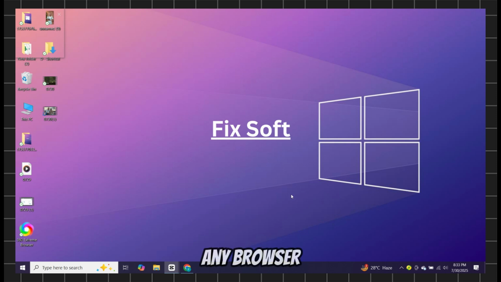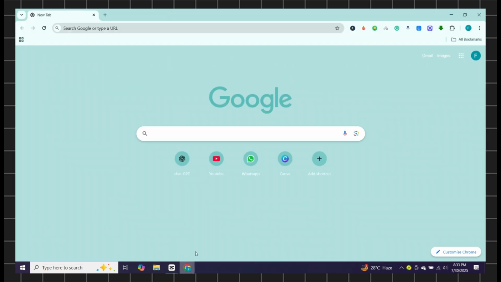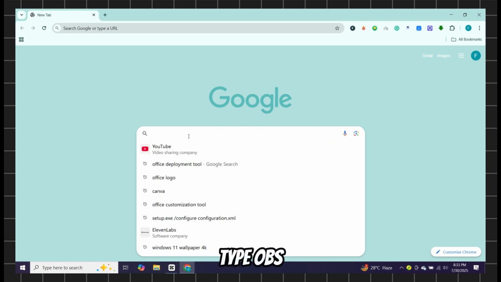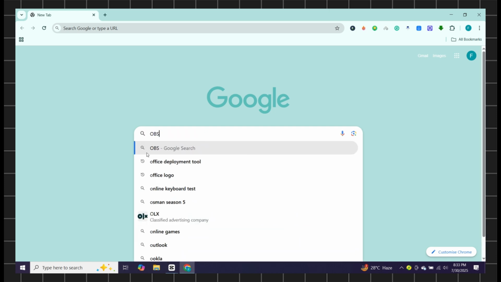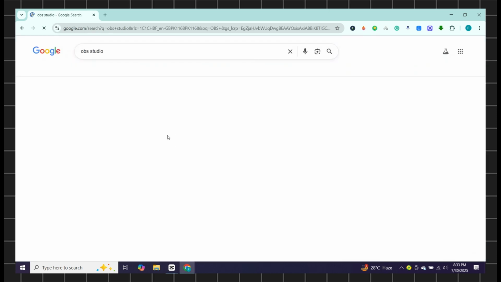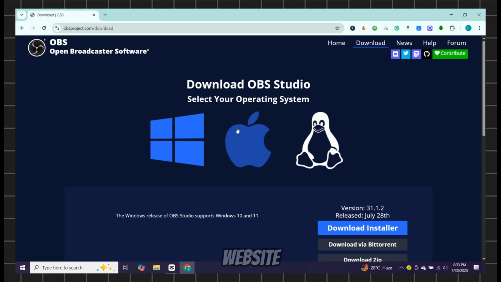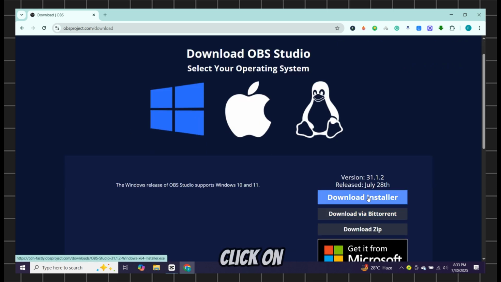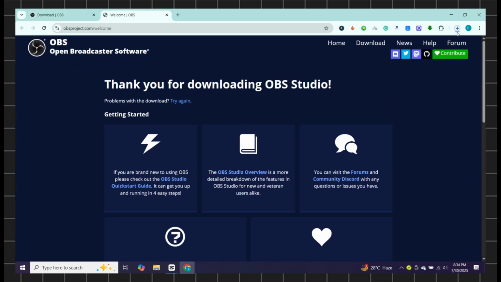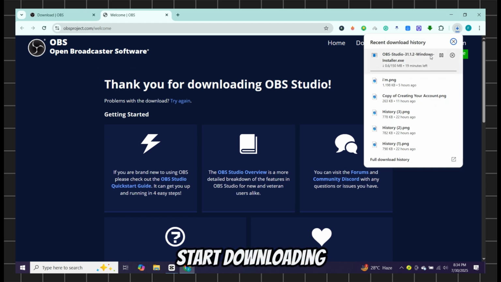First, open any browser. In the search bar, type OBS. Open first website. Once you are on the OBS website, click on the Windows button and then click on Download the installer. The installer file will start downloading.